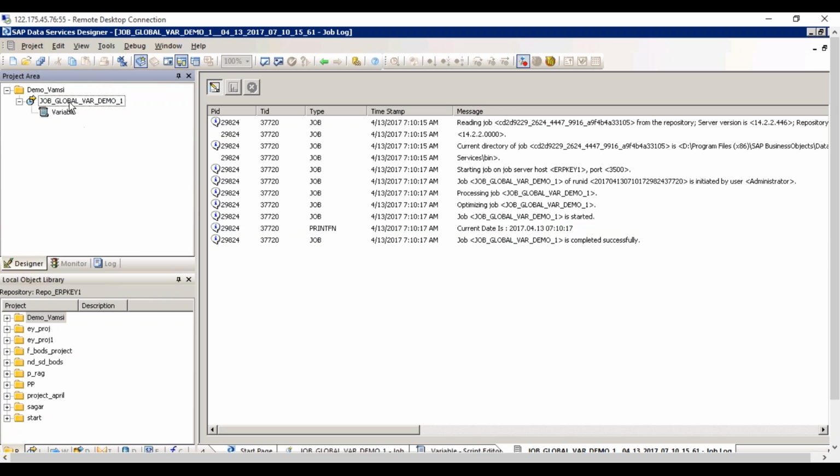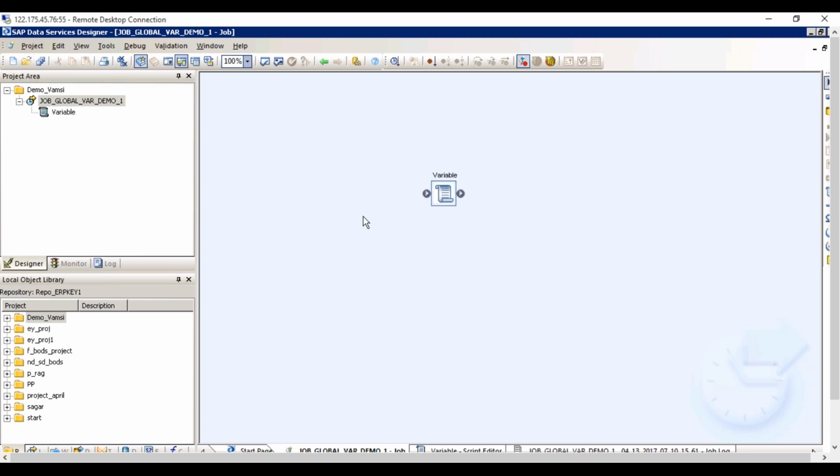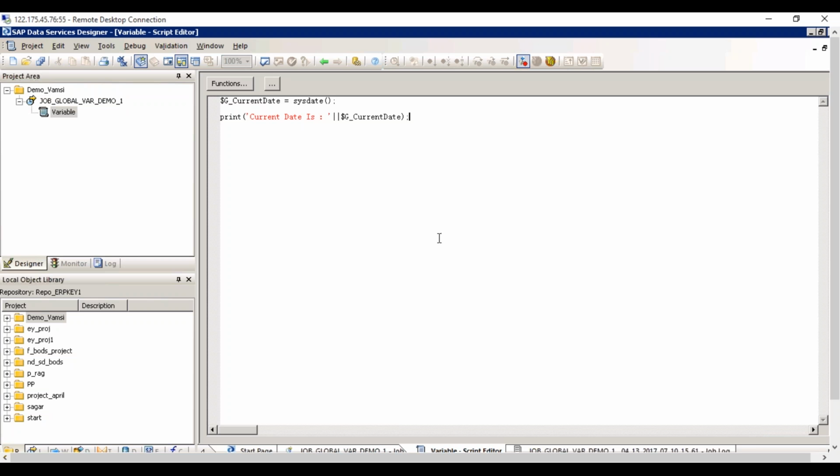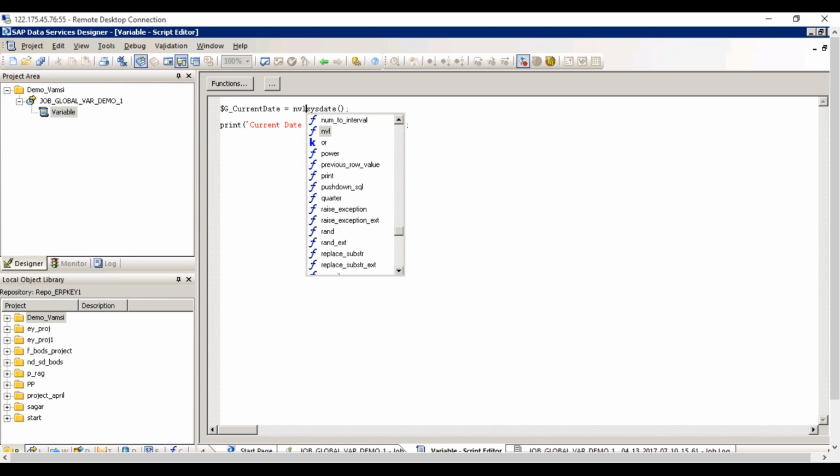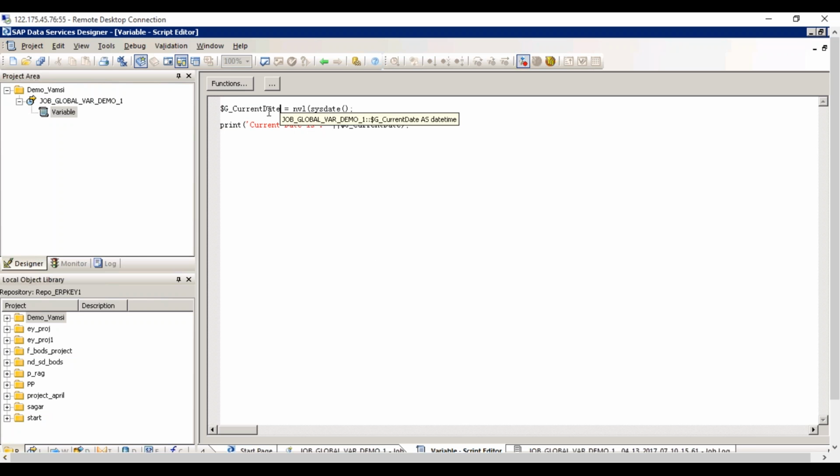Now, using a global variable, while executing the job, the user has the choice to provide the value for a global variable. To do that, I will add a different function, a null handling function. What you're explaining is a global variable, right? Yes, Ravi. So we can pass a value to the global variable during the job execution.